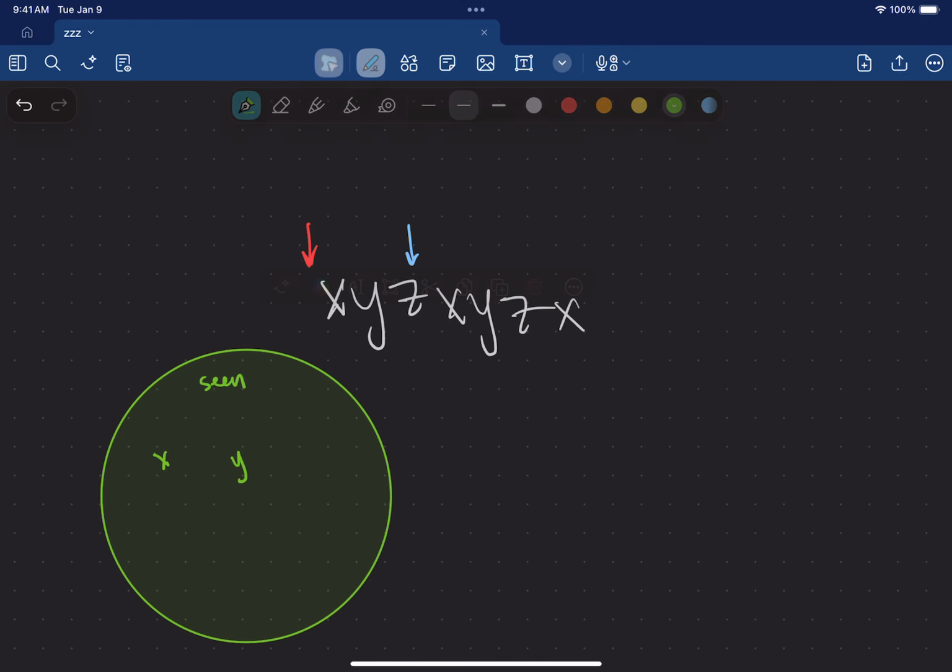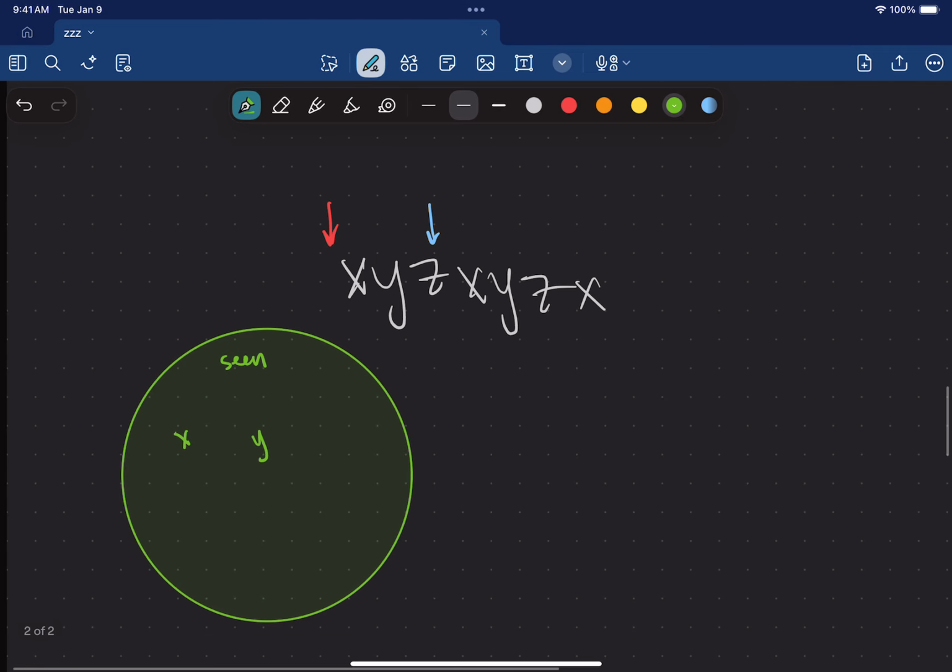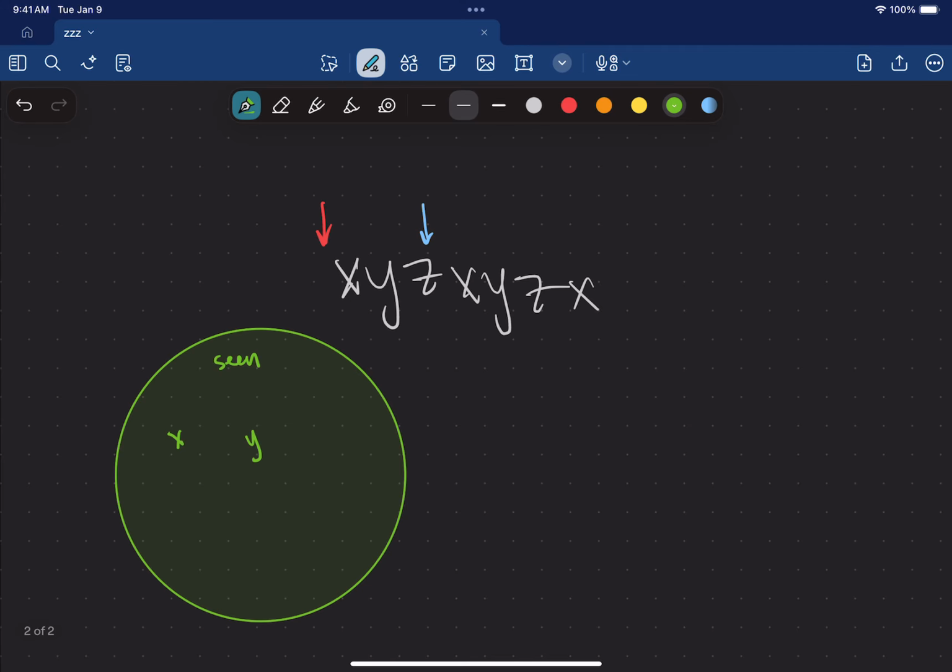And we'll do it again right here. So it's still valid. We check the seen set, right? We look over here. We say, have we seen Z before? No, we haven't. So it's a valid string still. We'll put that in. And then the next time we slide over, we'll say, hey, have we seen an X before?